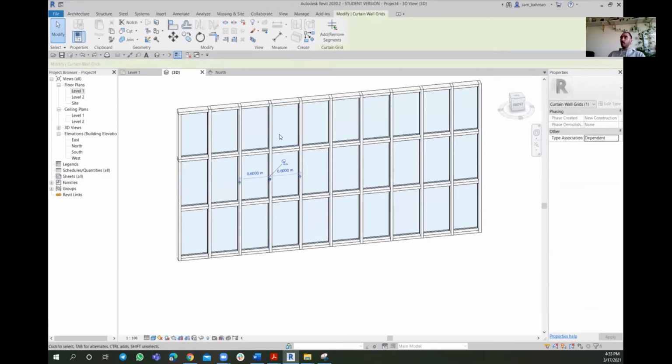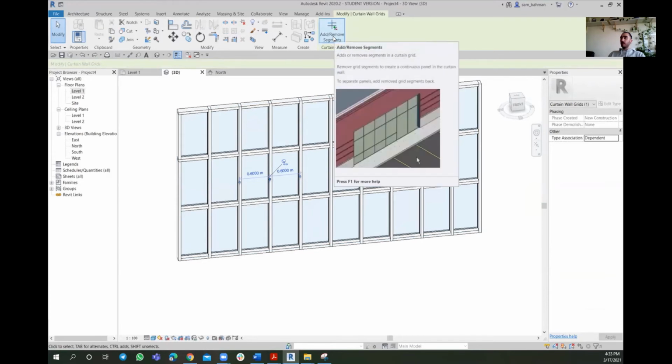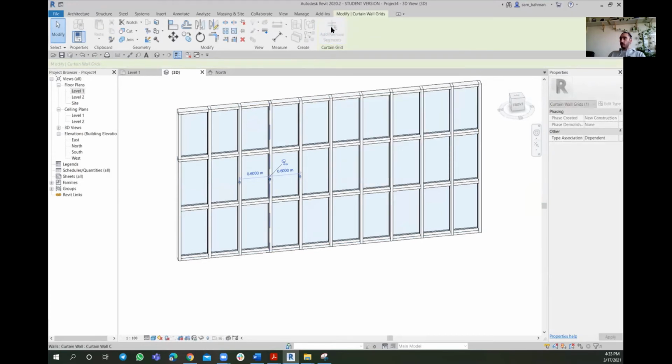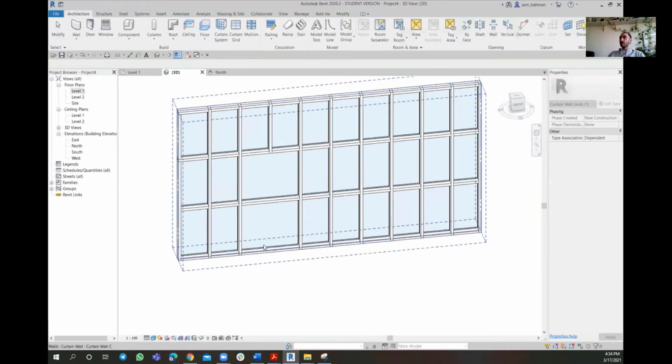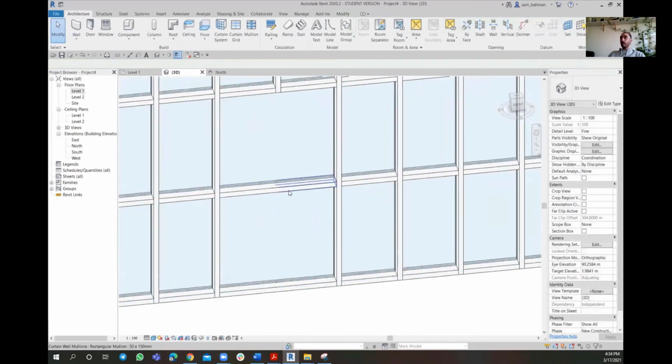Once you have the grid line selected, you can go up there to Add/Remove Segment. Once you click on there, wherever you select from now on, those grid lines would be removed. So I'm going to click once there and the other time here. As you can see, I'm not having those mullions on it. I'm going to do the same thing for here.